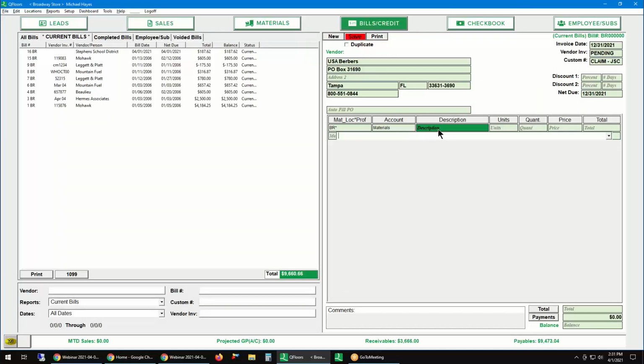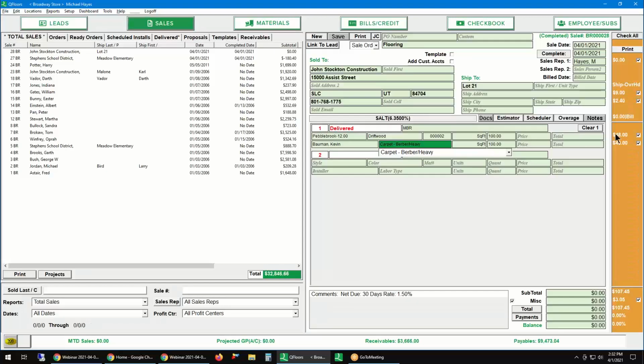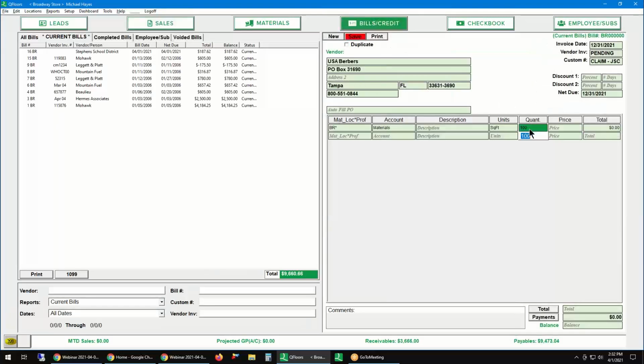We skip this description, and then we've got our units. You can do square foot, square yard, each, whatever it might be. And we had 4, that's pretty small credit. Let's come back and let's do this -100, or I'm just going to put 48 over here, and 48 cents.